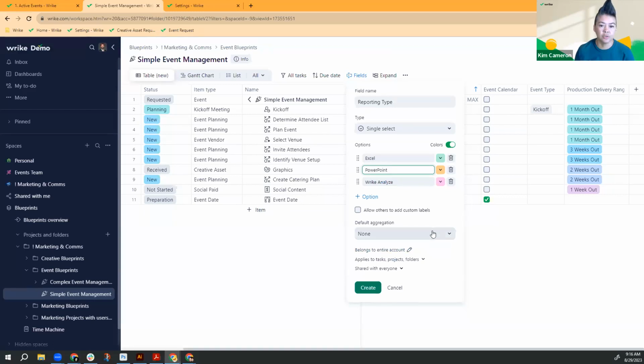Default aggregation, you can call that out the gate if you want things to sum or average for certain custom field types. This right now belongs to the entire account. That's great. I want everybody inside the account to be able to leverage reporting type. That doesn't matter if you're on the creative team, if you're on the events team, or if you're on the marketing team. All those reporting types are valid. So I want to make sure everybody has access to that. Right now, this is applying to task, projects, and folders, which is good. I want to make sure everybody can access that at every level, and we're sharing this with everyone.